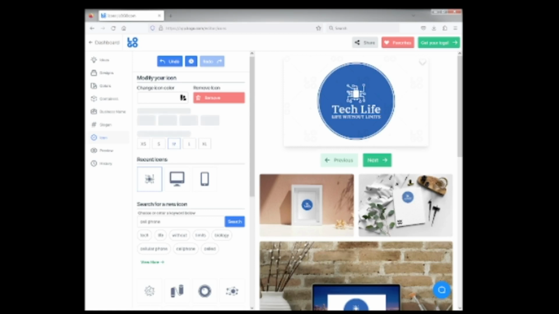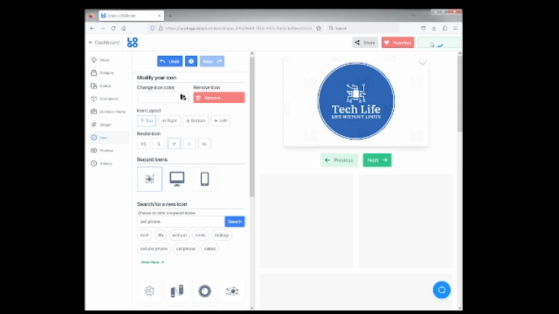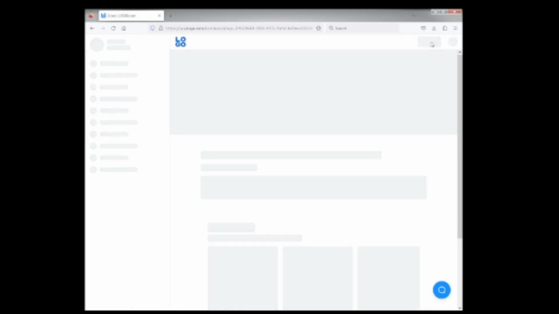And to be honest, that's how easy it is to create quite a nice looking logo that you can use on your YouTube channel, or if you have a business, you can use this on your letterheads, or even get it printed on t-shirts and mugs, etc. In order to get hold of this logo, we go to get your logo by clicking up here. Again, this might take a second or two.